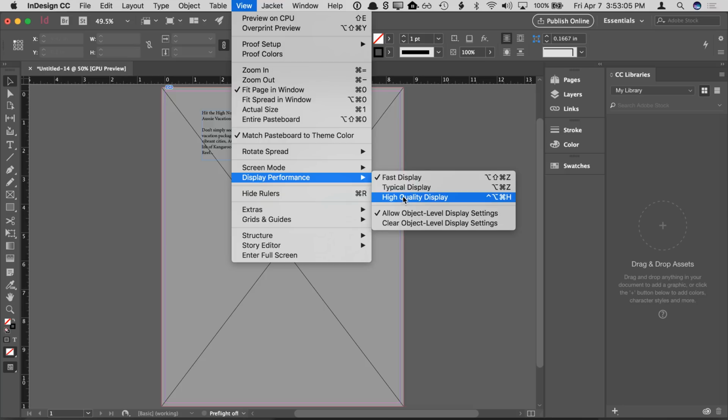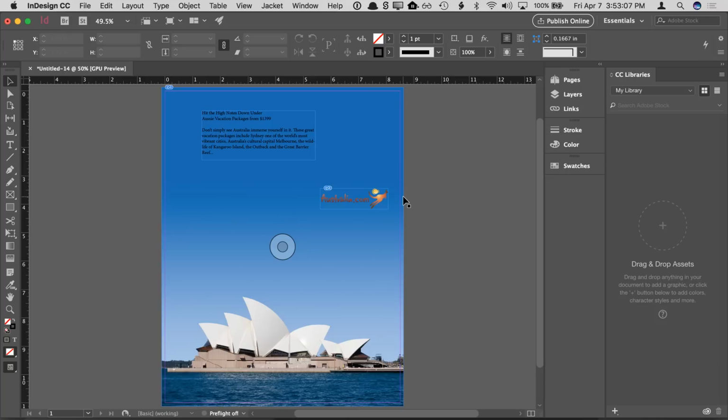So I'm going to bounce back over to high quality display. That's purely on-screen display. It does not affect output whatsoever. It's just how fast does your computer work and how nice is the on-screen display, and that's it. That's all that affects it.